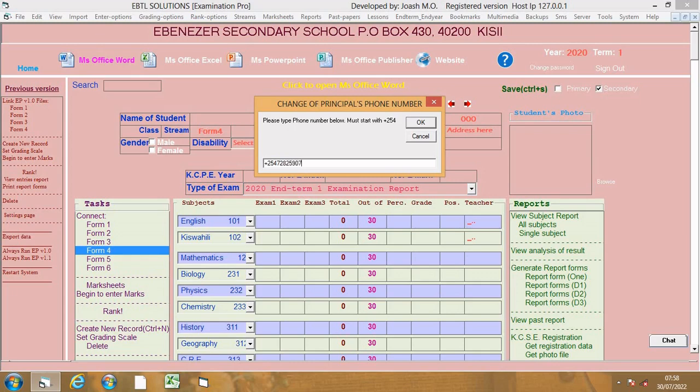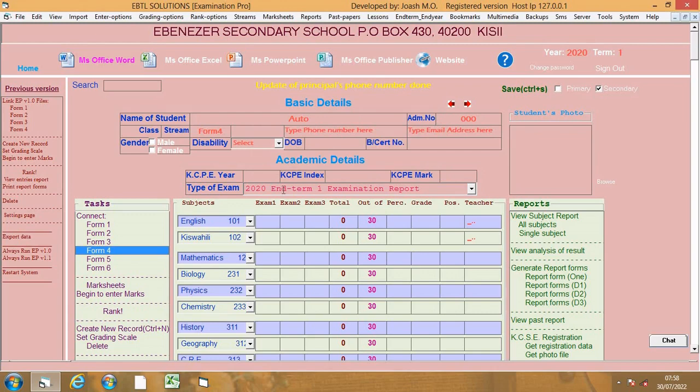So like that. I've just used my number, so that when I send the SMS, I can receive it right here. Now, just for demonstration purposes, now that you have set up the name of the school, another question is, how do you start creating records? How do you create records in this program?